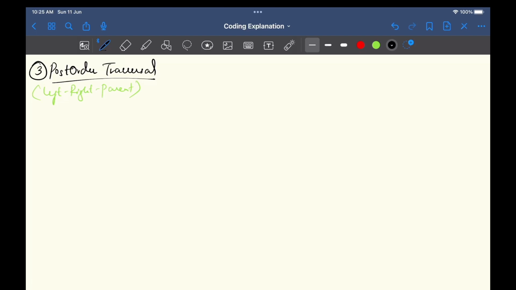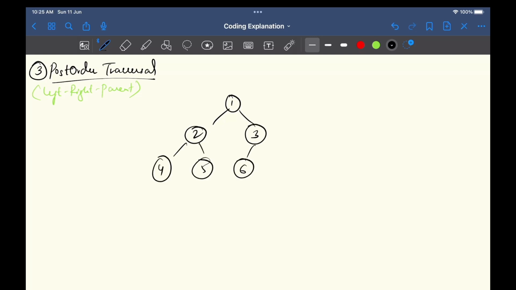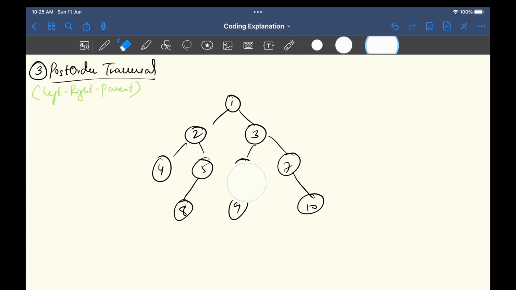Okay. So let me take the same example which I referred to for the in-order and pre-order traversals. So let me quickly write that example. So this is the example. Okay, yeah, the same example as previous ones.